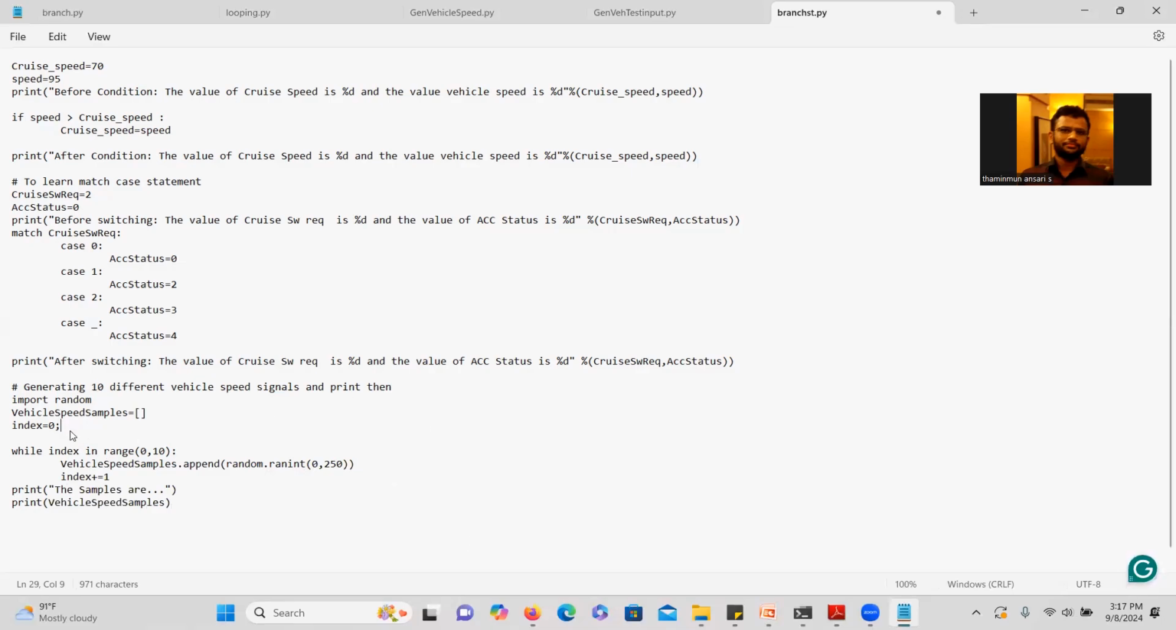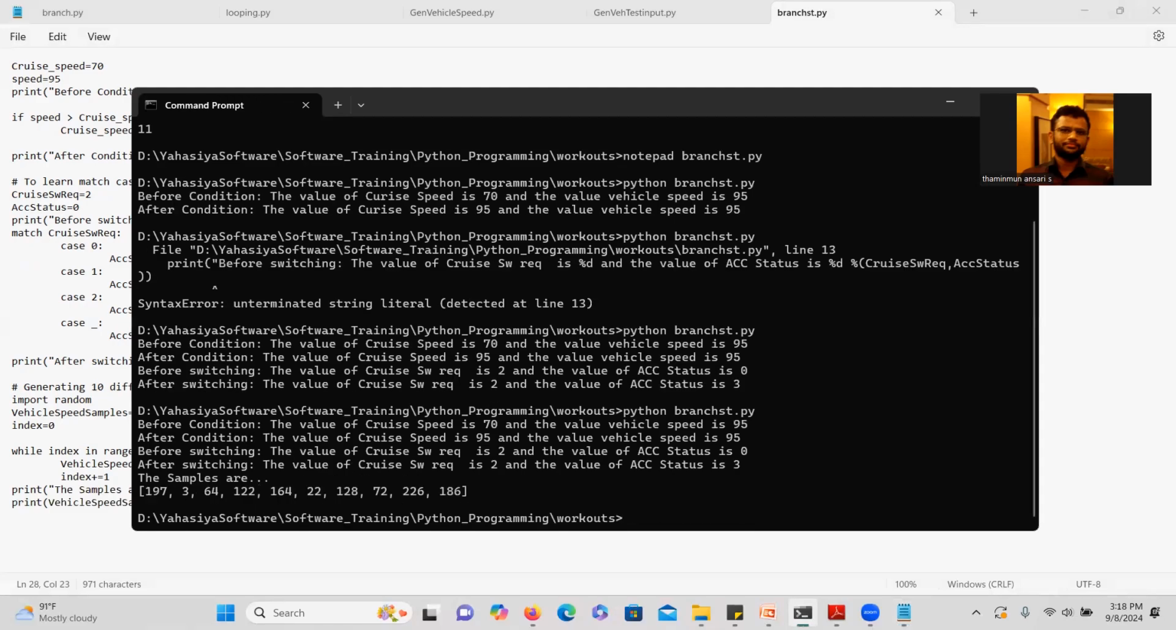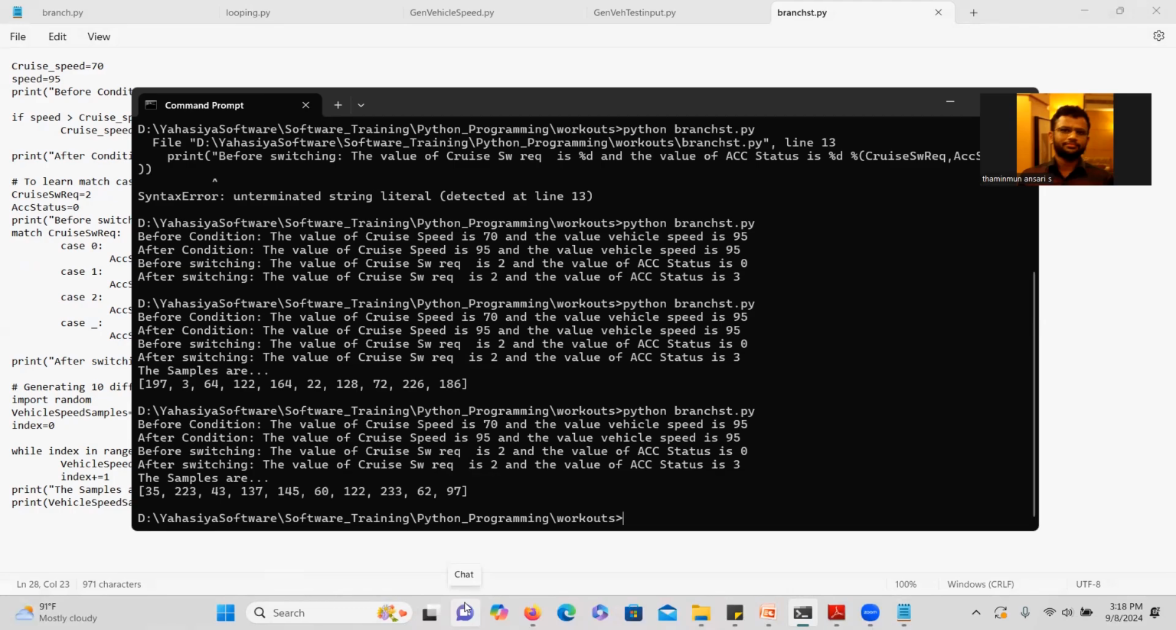So I think this termination is not required. So we have done with this. Let us check whether that is working. Okay, so we are getting 1, 2, 3, 4, 5, 6, 7, 8, 9, 10. We are getting 10 different samples. Let me check whether we are getting a different sample at a different time. Yes, we are getting it.